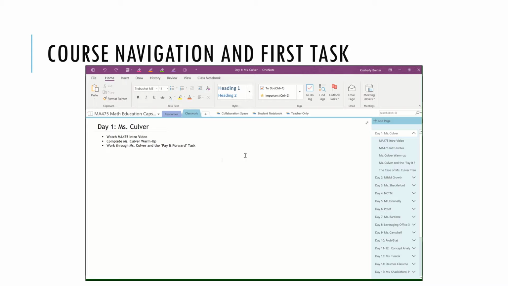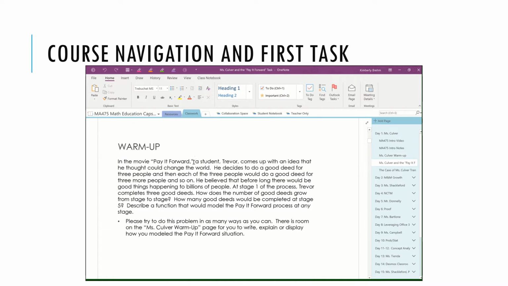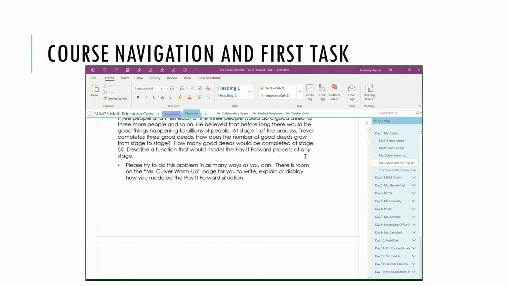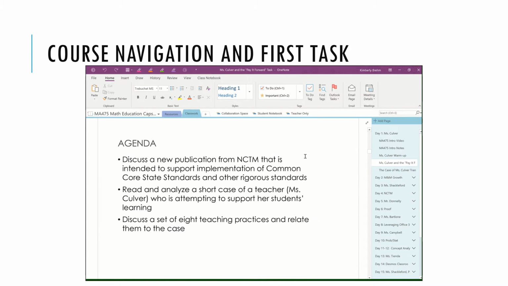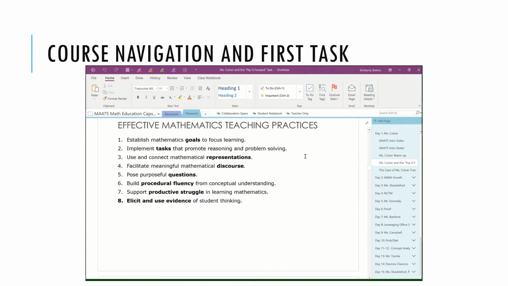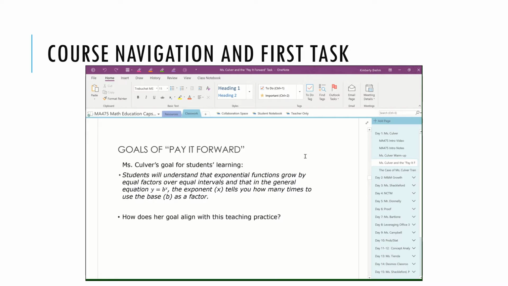But again, most of the information will be in information like this with the pay it forward task. So you will see the warm-up, in addition to being here, is here in your notes. And then there's just a lot of reading, reflection, etc. that you're expected to go through on your own. So I'm not making a video of each of those.